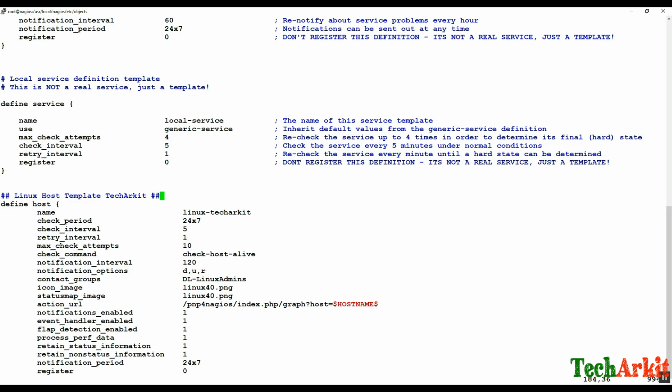In a similar way, I will define a few more templates. Those are one for Windows and another for a service. So you can define n number of templates as customized as you want. But I just wanted to use these three. One is for Linux, one is for Windows, another is for a service.